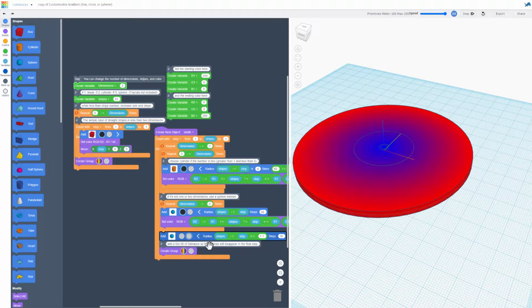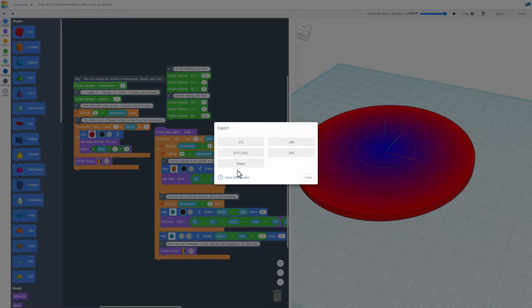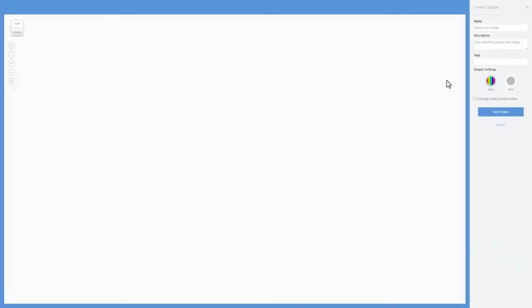Notice right here it has a tiny bit of tolerance, so that we do not have any lines when it's completed. Very cool project. Of course, I will remind you, if you want to use this in Tinkercad, you can simply hit export as a shape. When you choose this, it'll be one of your creations. Of course, you do have to wait for it to load, which does take a little bit of patience.